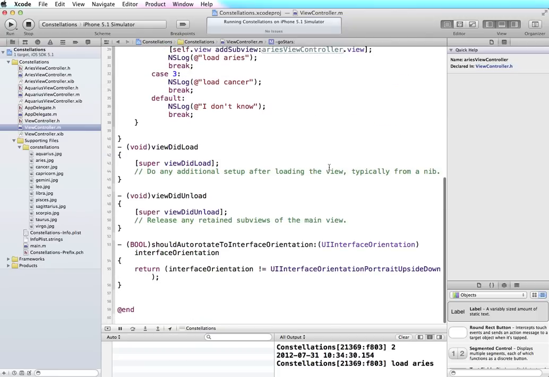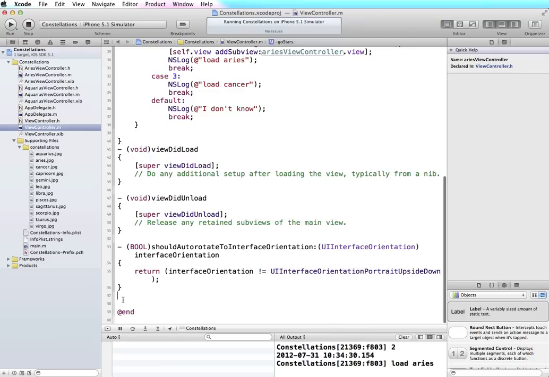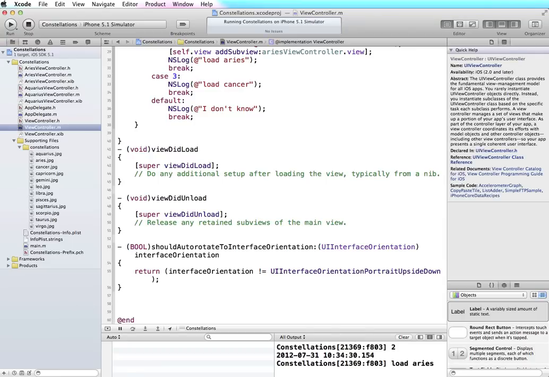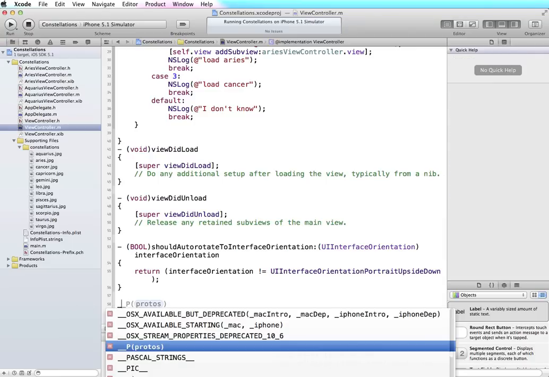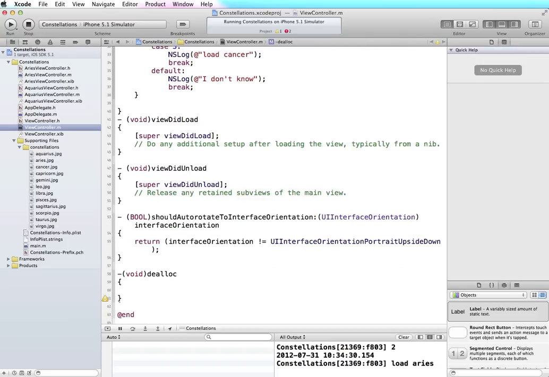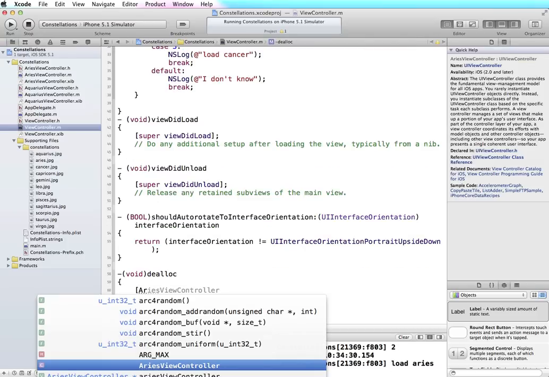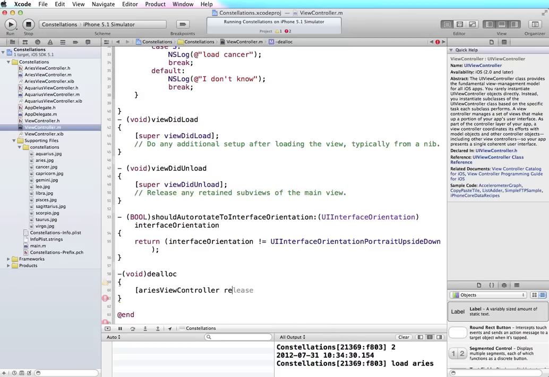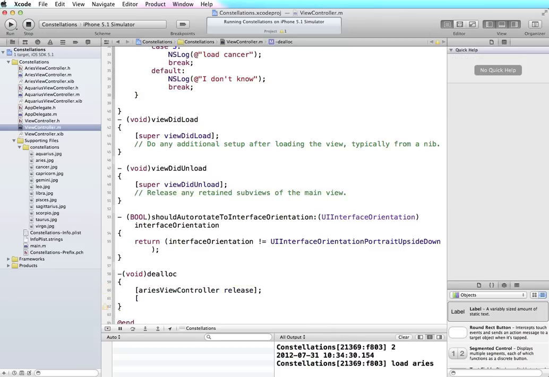So I'm just going to go to the end of my code here, right before the closing @end symbol, and put in a void dealloc method. This is where we deallocate memory. And we'll say we have our Aries view controller and we want to release. And the same thing for the Aquarius. And then we can do a [super dealloc].